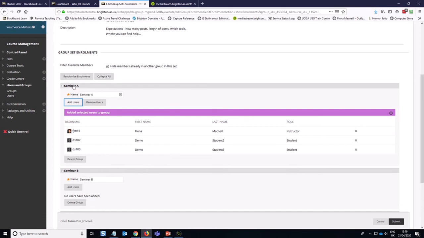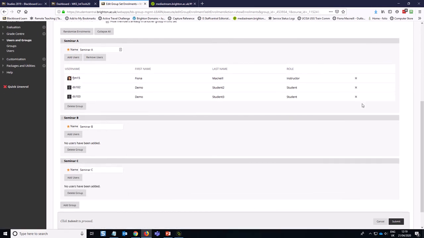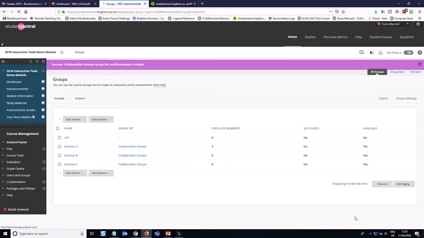You can see as well here, if this was a case of just randomly assigning people to groups, you can randomize enrollments. But as I said, that's not the scenario in this example. So I'm going to populate the other groups later on, because I actually need to check some things before I add people to those groups. So I'll show you how you can get back to this enrollment page in a moment, just in case you're adding people incrementally. So if I hit submit, that has now created the seminar groups.